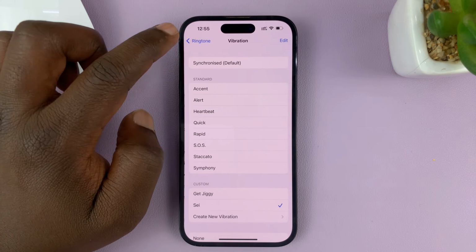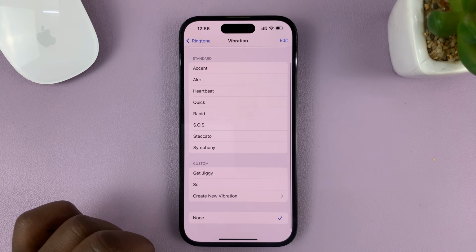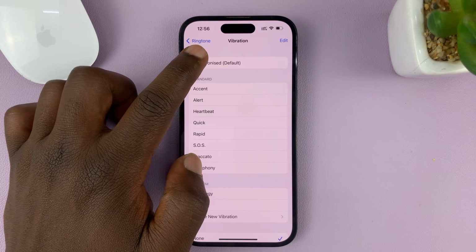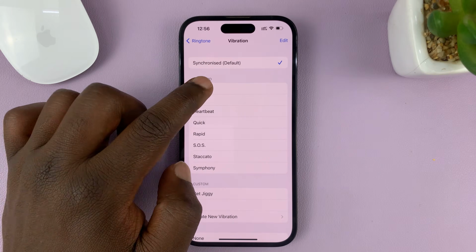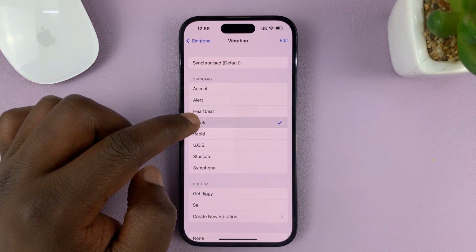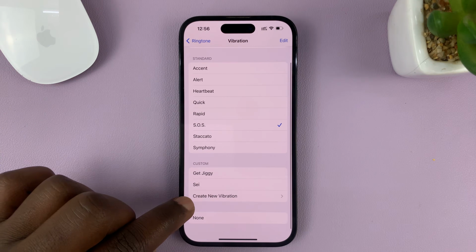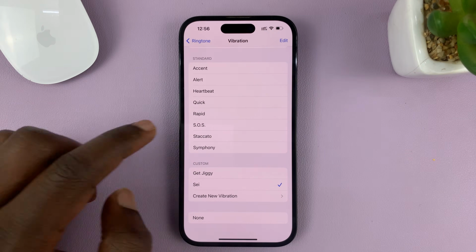So tap on that, and then if it's set to None, it means your phone will not vibrate. So you can choose either the default vibration pattern, or you can choose one of these other vibration patterns that are available in your phone. If you want to, you can create a new vibration. These are some that I created. You can choose either of those.